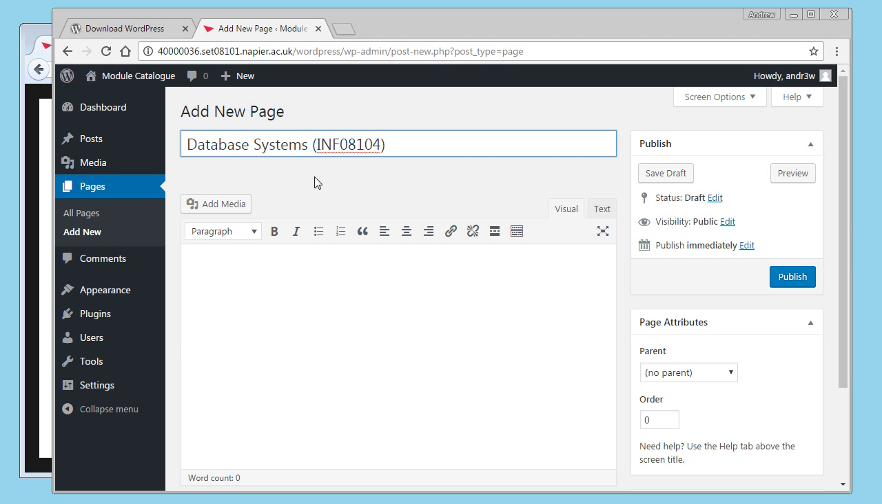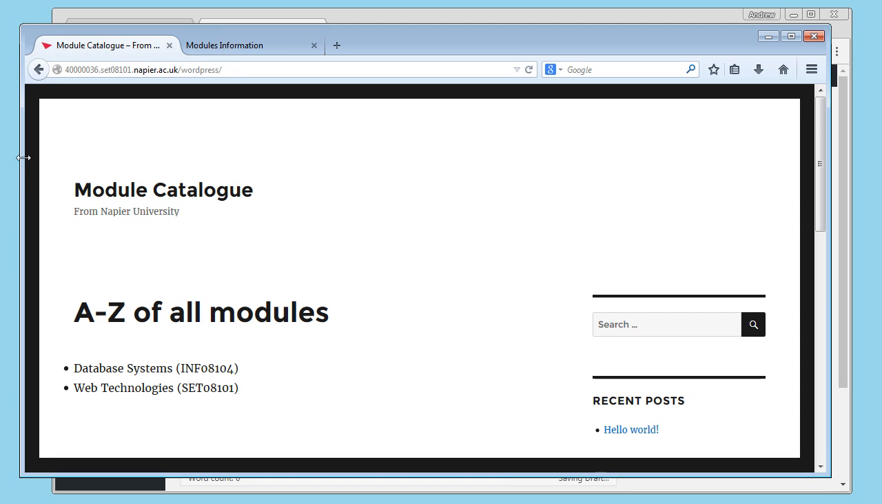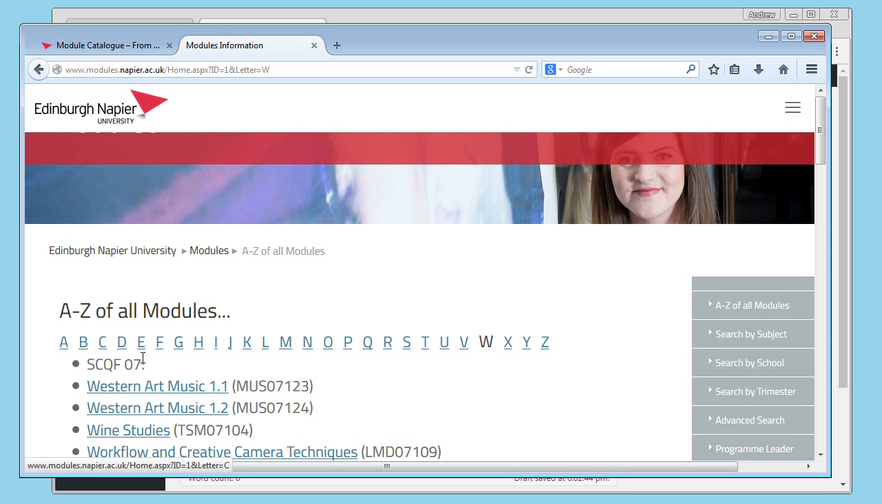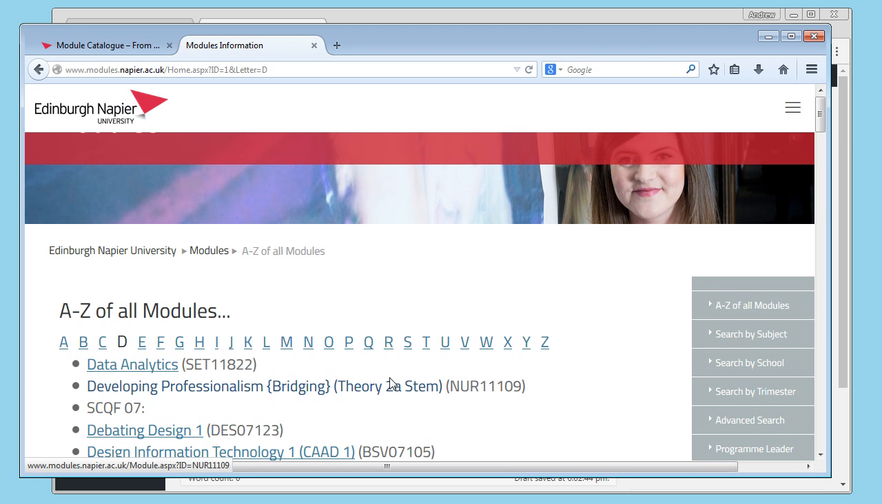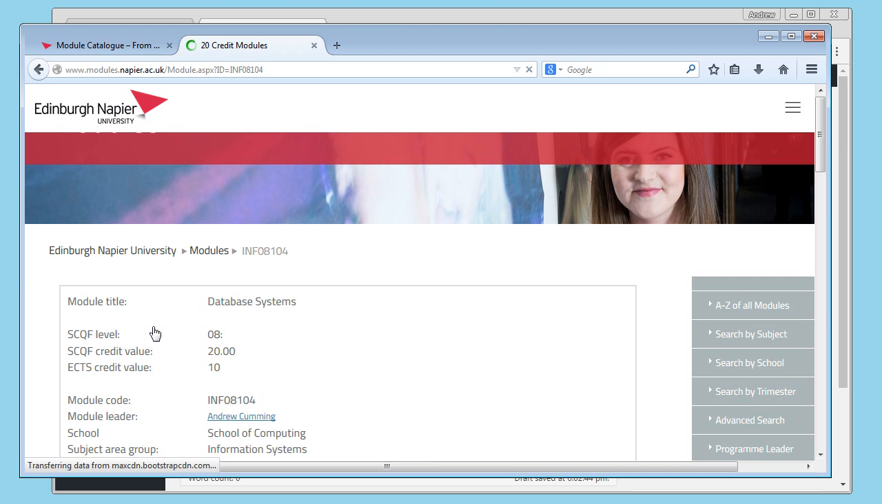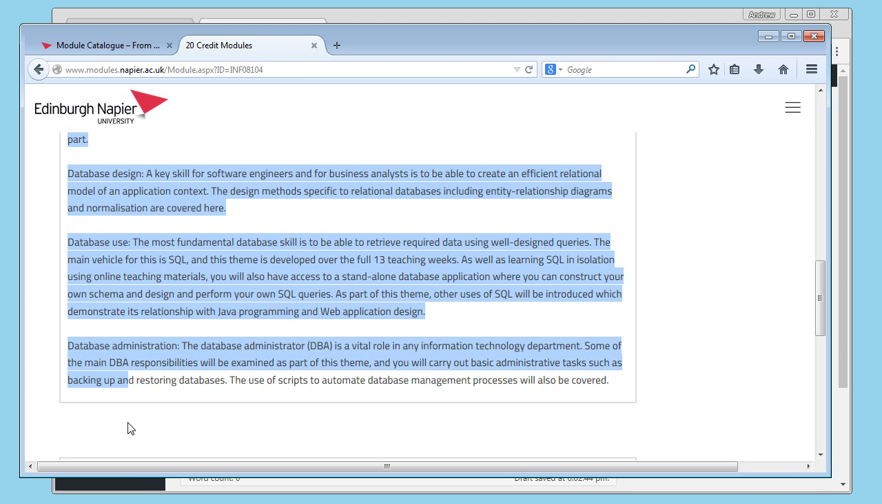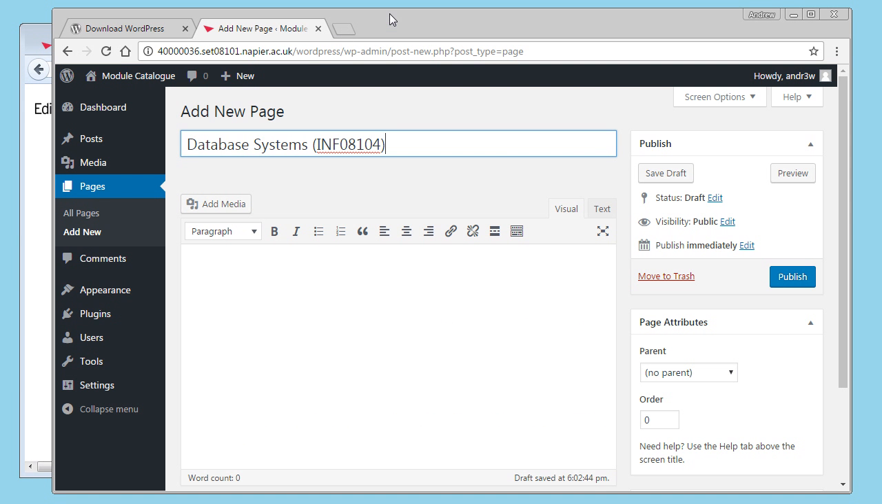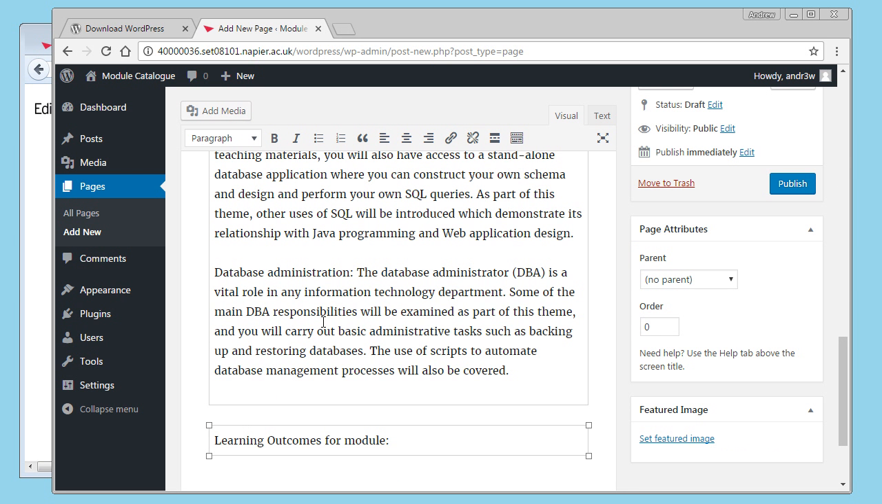All right, let's pinch some content. So I was going for web tech, wasn't I? I've changed my mind. I'm going for database systems. Database systems, that's my module. Let's just pinch this. So I'm taking that content there. I think it's going to hang on to a lot of the format, especially if I am in visual mode here. So if I paste that in, that doesn't look too bad.